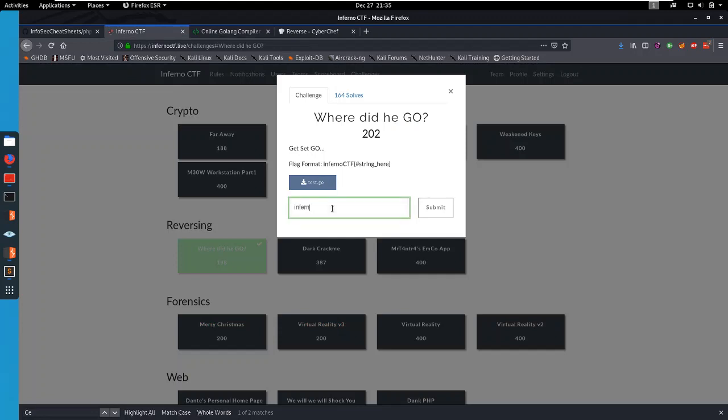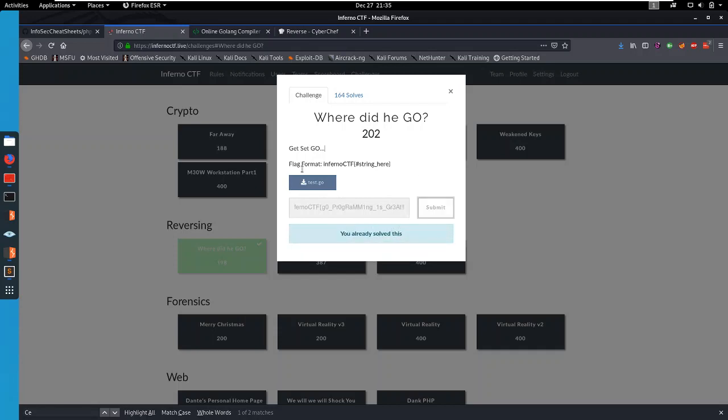So if we do Inferno CTF and submit that, that's our flag.